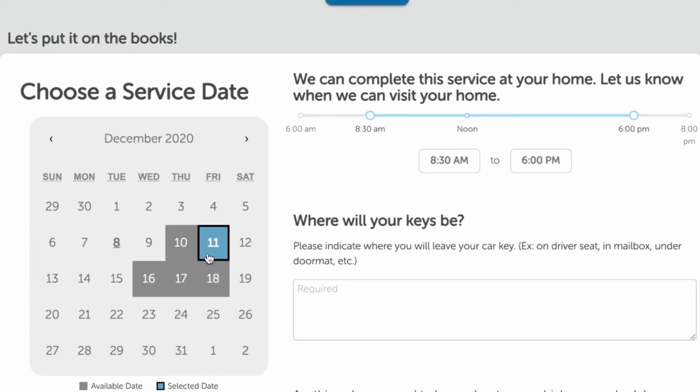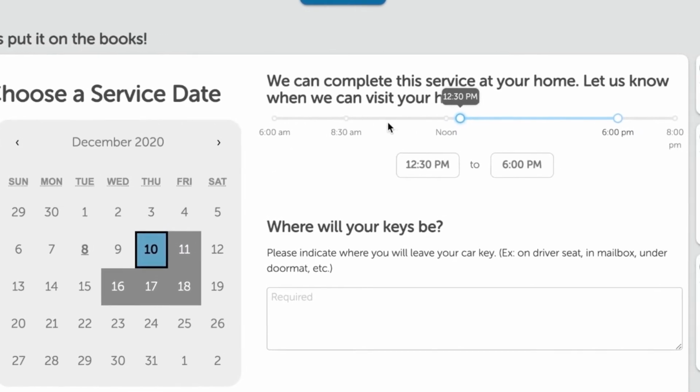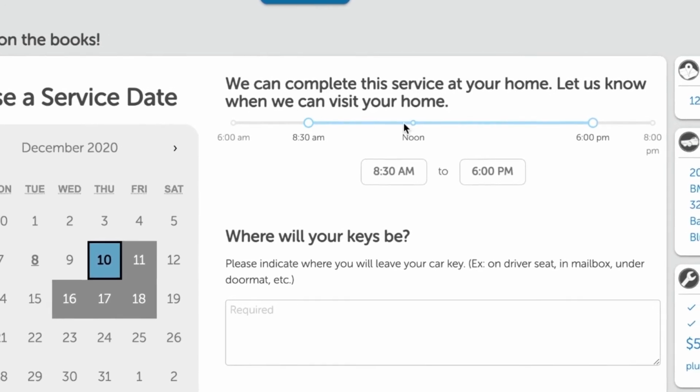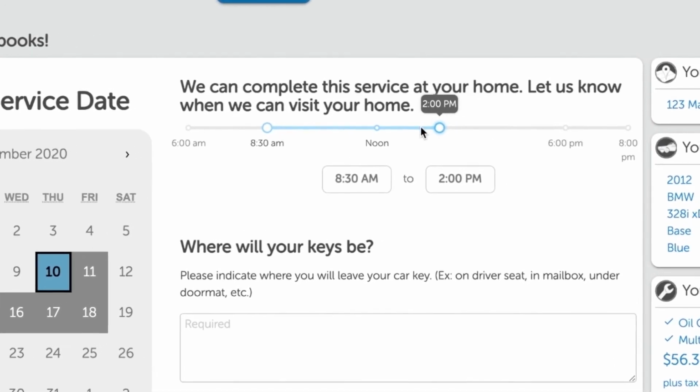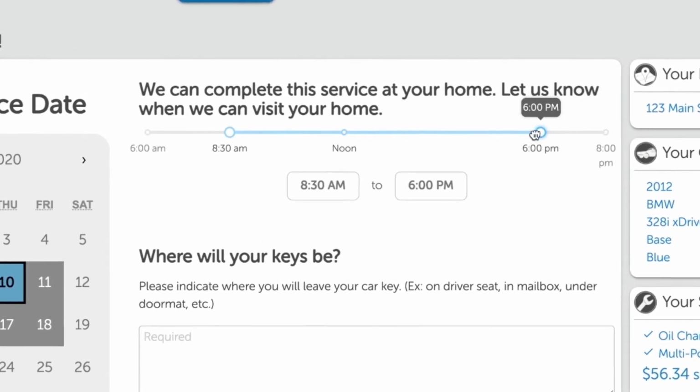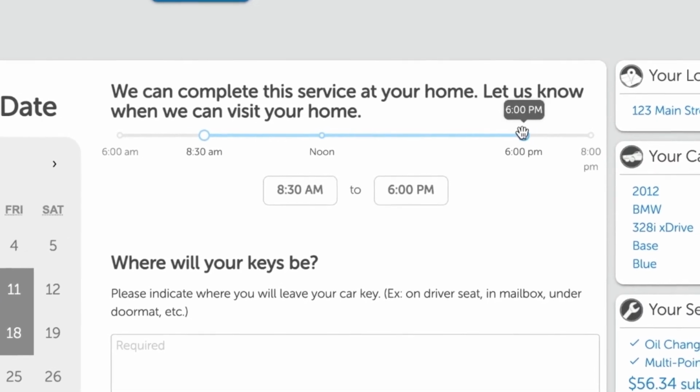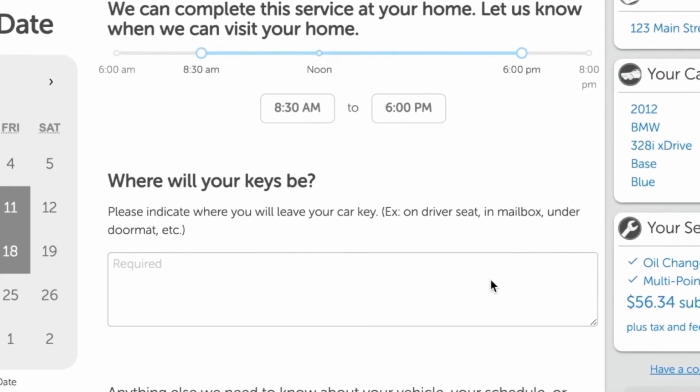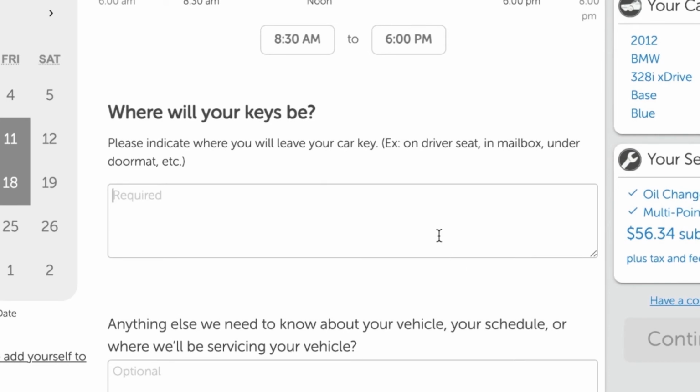Customers also have the opportunity to select their own preferred time window, which gets automatically relayed to your field team. As a business, you can customize your start and end times as well as how wide or narrow you want this window to be. Grabbing where your field technician will be able to find the customer's keys during the day of service saves you from having to reach out or wait for a response.